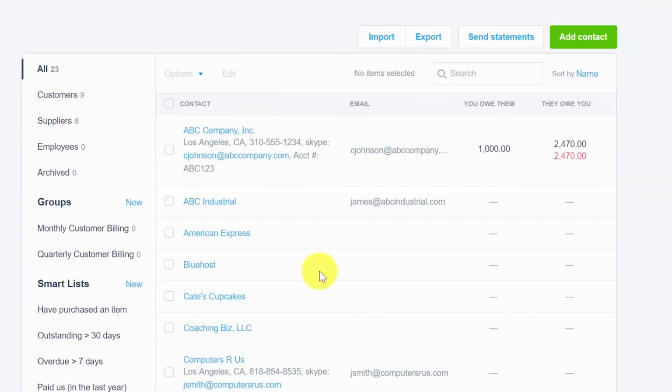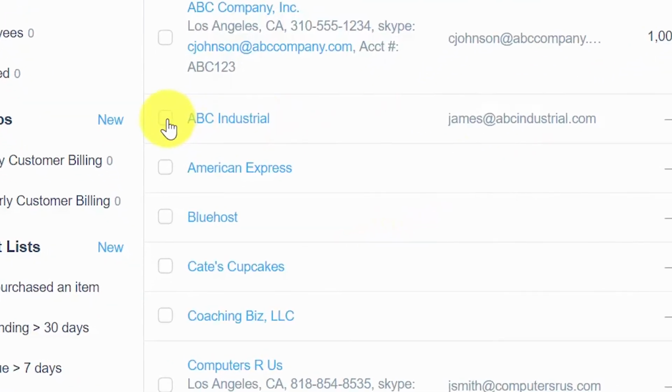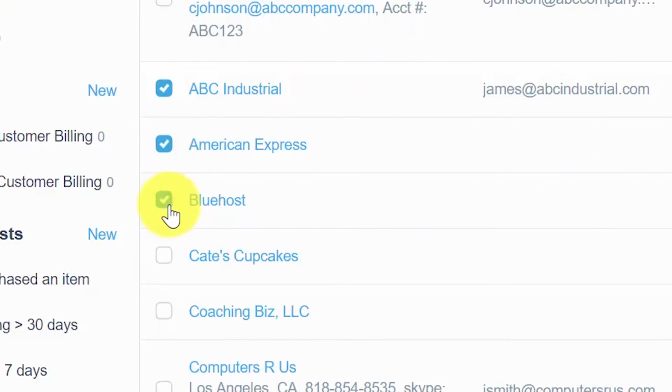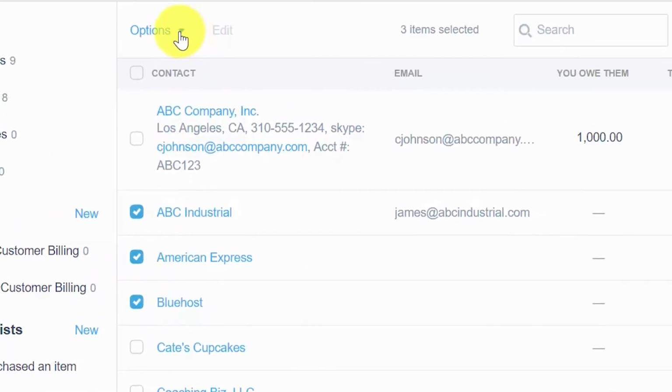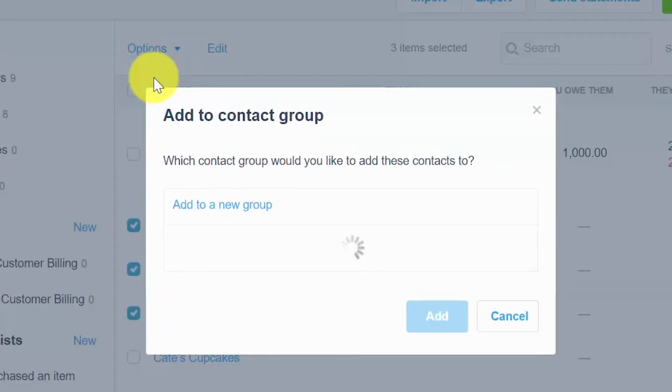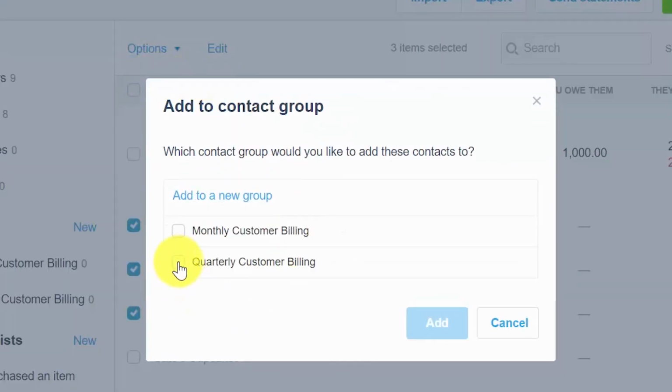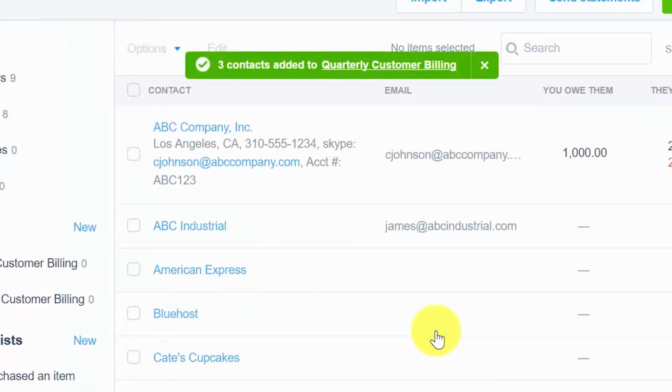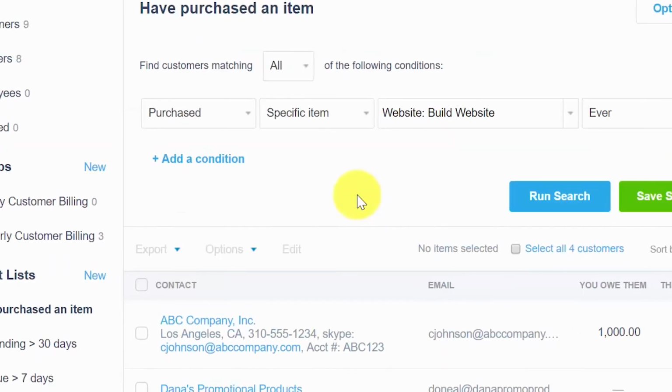To add customers to a group, you simply select the customers that you'd like to add to that group by putting a check mark to the left of the customers. Click on the options up here at the top and select Add to Group. And then go ahead and click on the group that you'd like to add the customers to and click the Add button. And then we've got our confirmation that 3 contacts have been added to the quarterly customer billing group.